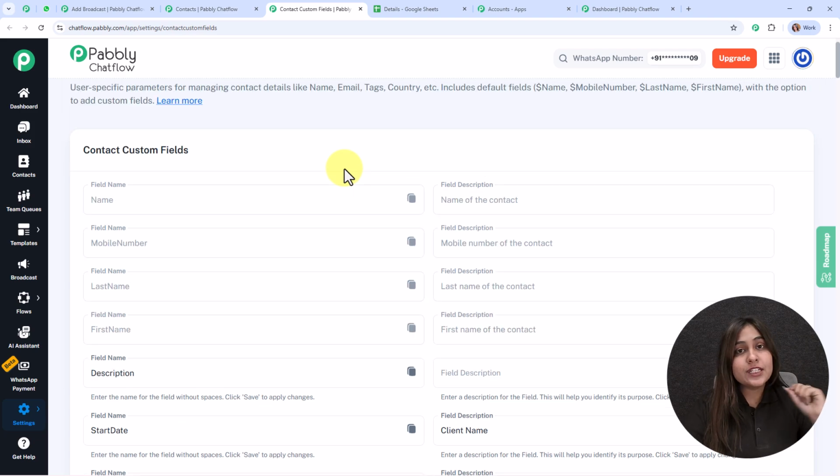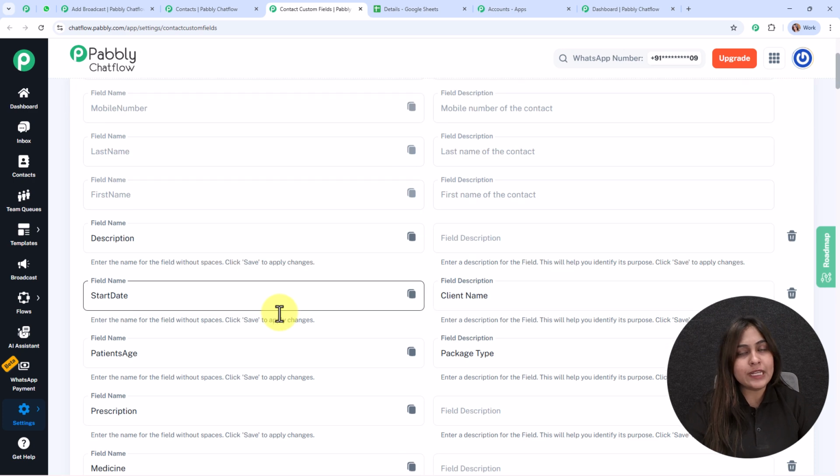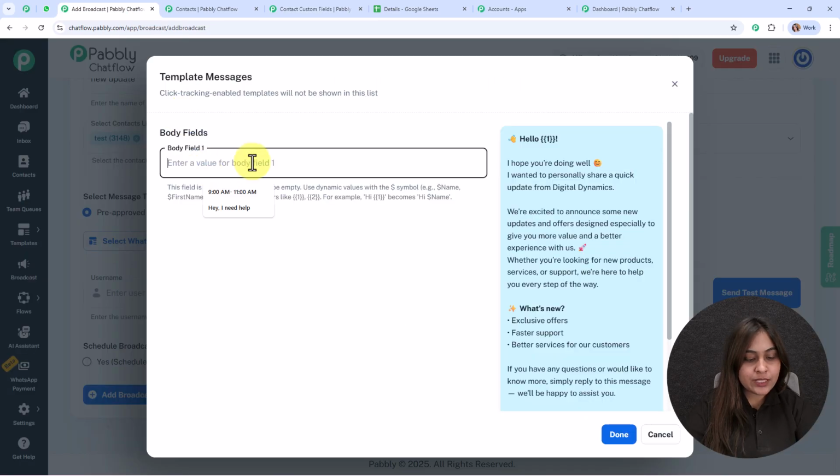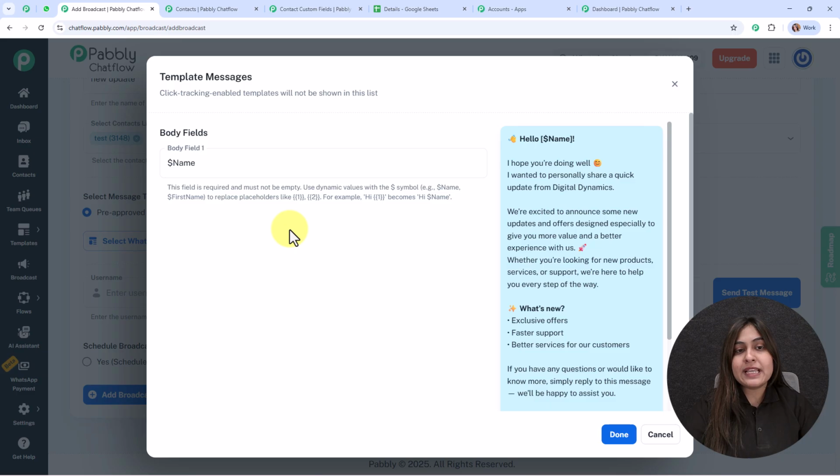If you're using a new account, then you can see 4 global fields, that are name, mobile number, last name and the first name. But if you're using an old account, then you must have more contact custom fields as well. So here, as you know, I have created a variable for the name. For that, I'm going to copy this field name and add it over here. And by doing this, we have successfully made this particular variable dynamic. Now it is going to replace the name variable with my contact's name.